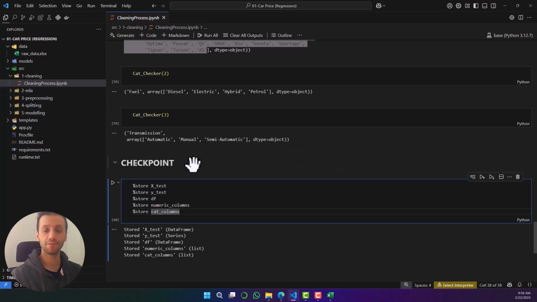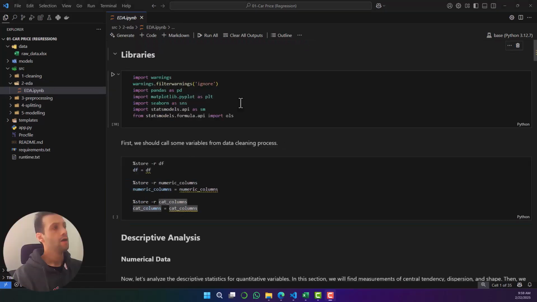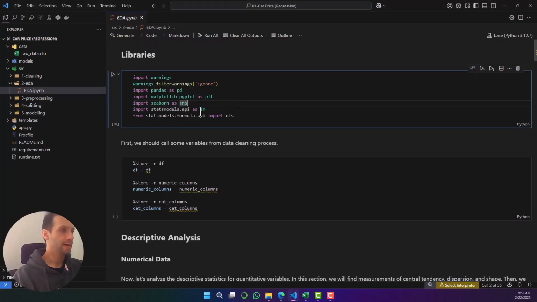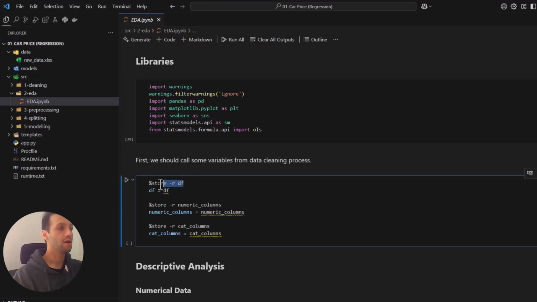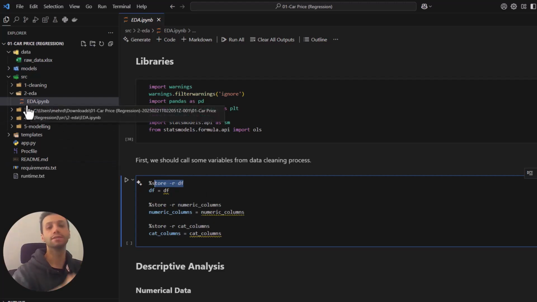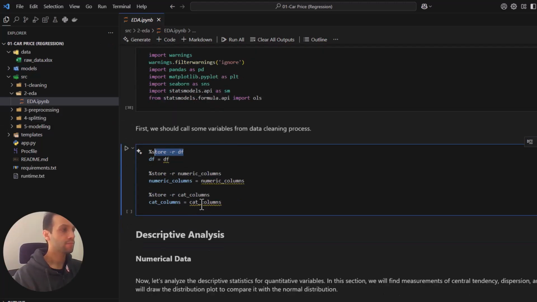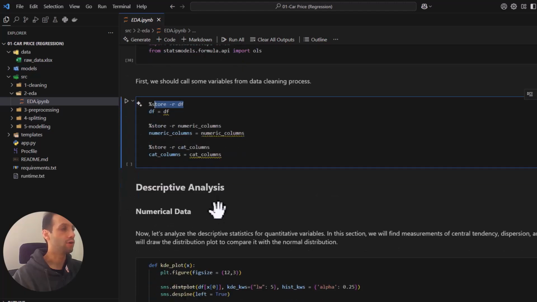Now we can go for the next step, which is exploratory data analysis. For exploratory data analysis, the libraries that I'm going to use are Pandas, Matplotlib, and Seaborn for data visualization, and statsmodels for running some statistical hypothesis tests. In the previous steps, we stored some objects like the data frame, numerical columns, and categorical columns. And in this notebook, because it is a totally separate notebook, I just call them. And I don't need to make them anymore.